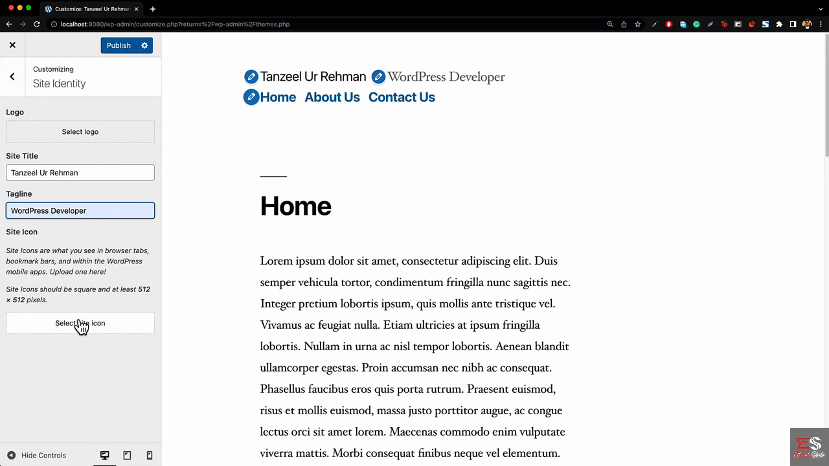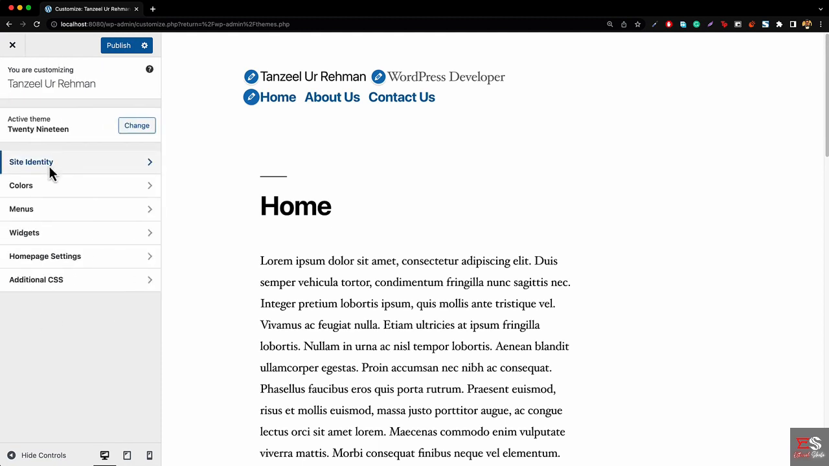Similarly, I've got this site icon, which is going to appear right over here. You can see that we've got a WordPress logo. Now, if I want any other custom icon, I can upload an image of at least 512 pixels, and that is going to appear on top over here.